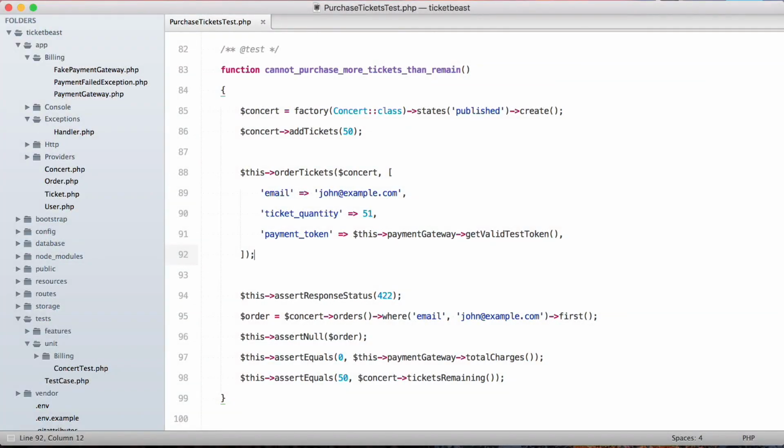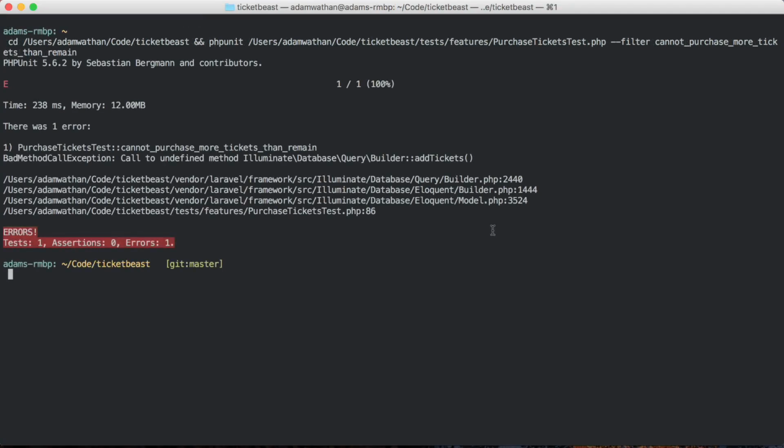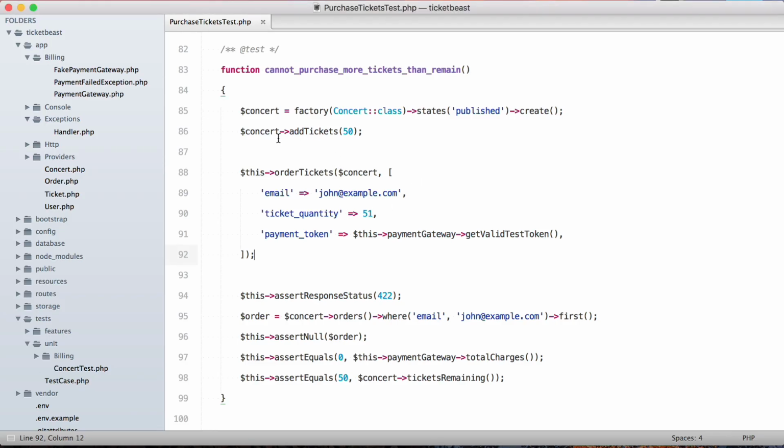In the last lesson, we sketched out this test for preventing people from purchasing more tickets than remain for a given concert, and in this lesson, we're going to work towards getting this test to pass. So the first thing we're going to do is run this test and see what our first error is. We're getting an error on line 86 of our test that says the add tickets method is not defined. And of course this method is not defined.